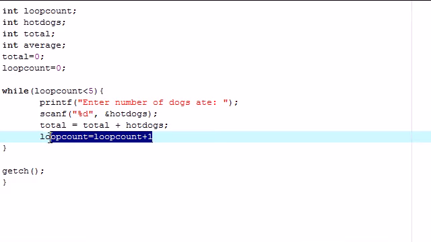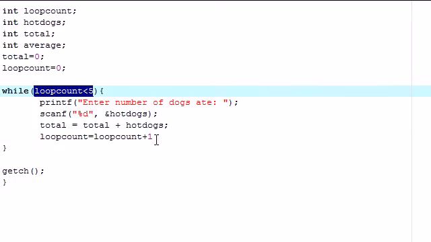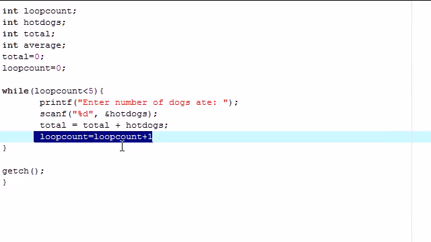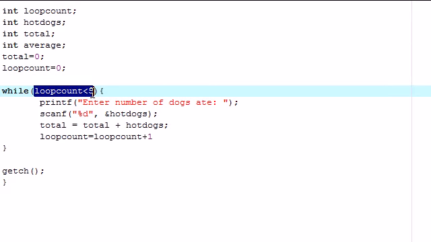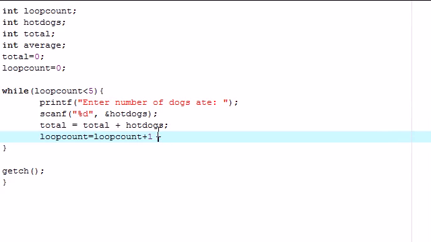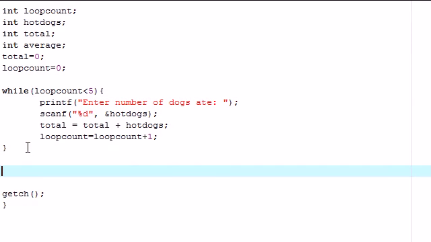And this is the piece of code that lets you exit your while loop. If you didn't have this right here, and you had the loop count the same, then it would be 0 the whole time and it would never be greater than 5. And if this was true, then you would never escape your loop. And since we want this program to end eventually, we need to change the value of this somewhere, and this is where we did it.